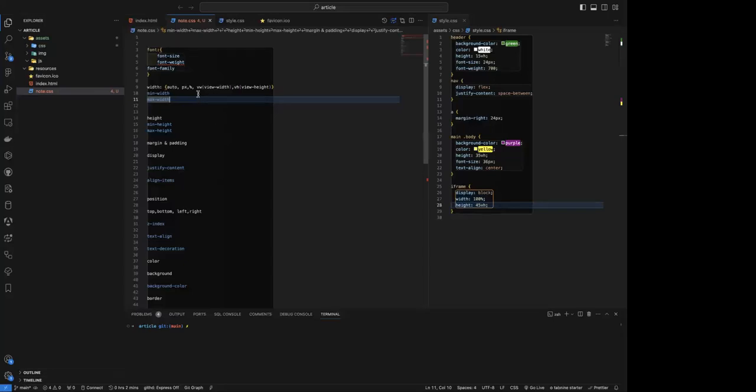So when you say percentage, you are giving it weight with respect to the container, and that's percentage. The next one we have is view width and view height. What is view width, view height? View height is making measurements based on your screen size.